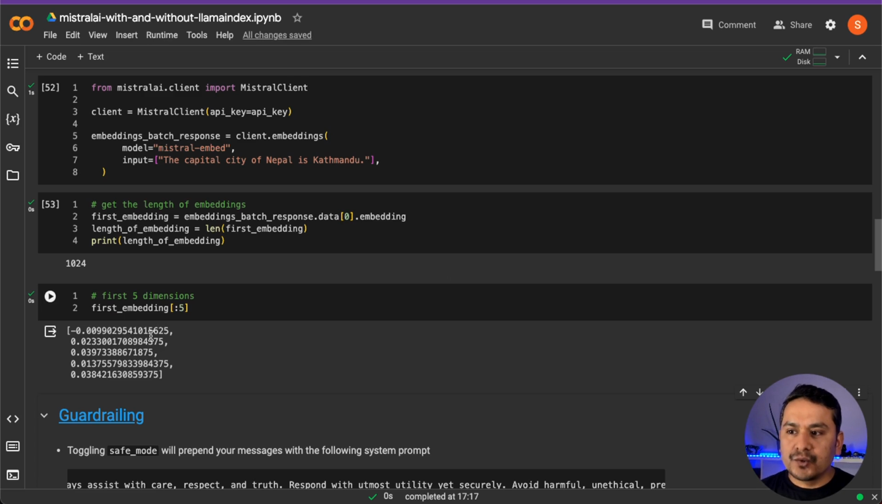And this is good also because they have also provided the embeddings, and we can either use any of the openly available ones which are free, or if you want to go with Mistral, then you need to pay something for what they have provided here.